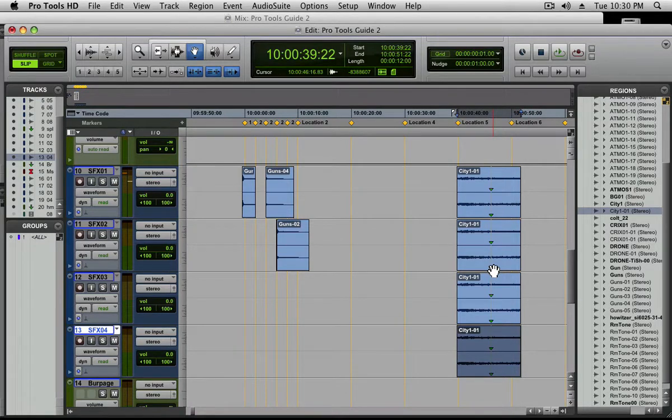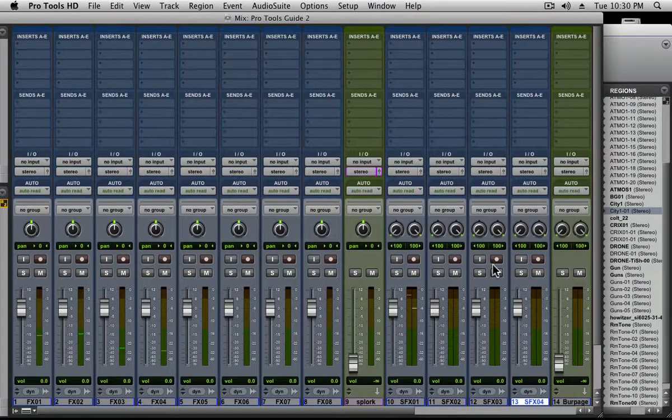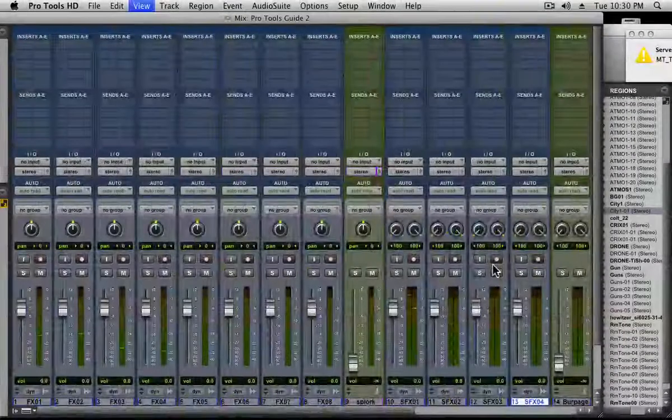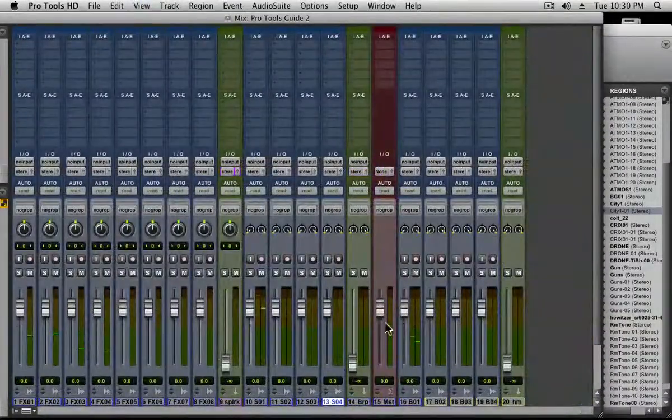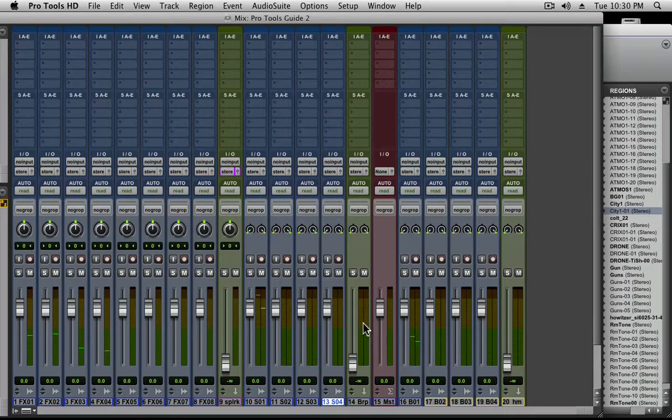Okay, so to get to the mix window, it's Command equals, which toggles mix edit window. And to toggle wide and narrow faders is Command Option M. And in order to toggle wide and narrow meters is Control Option Command and click on the meter. But wide narrow faders is Command Option M. Okay, next is ADR.